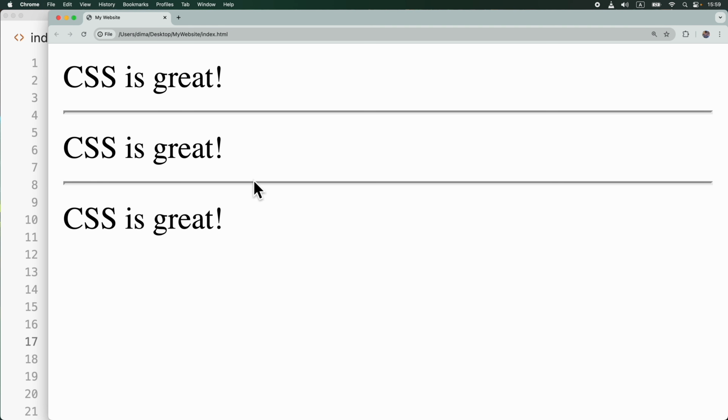Save the file, refresh the page. There you go. 3 perfectly identical divs for us to style. Notice that in all these divs, the text is aligned to the left by default. Now let's align this text to the center and this text to the right. Let's start with this div.